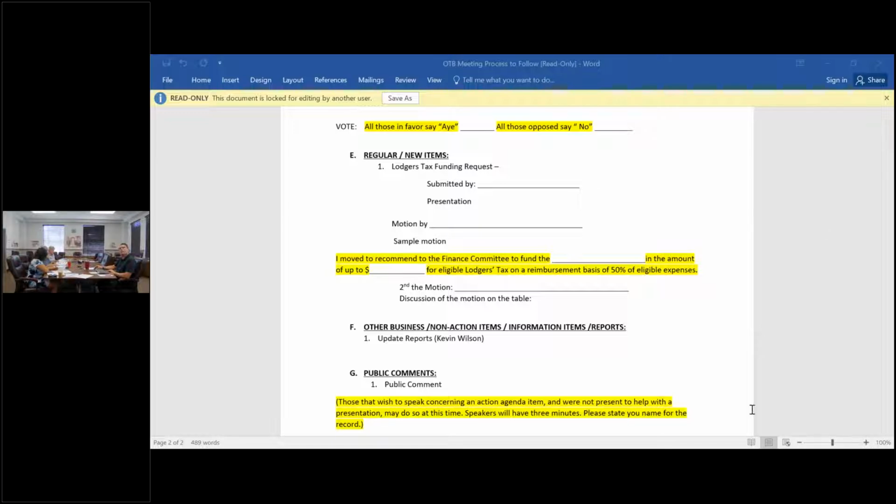He said everything in yellow was either the chair or you guys. That's not what I understood. Anything in yellow is relevant to everybody on the committee. Okay, I thought the yellow was the chair. Yeah, so, okay.